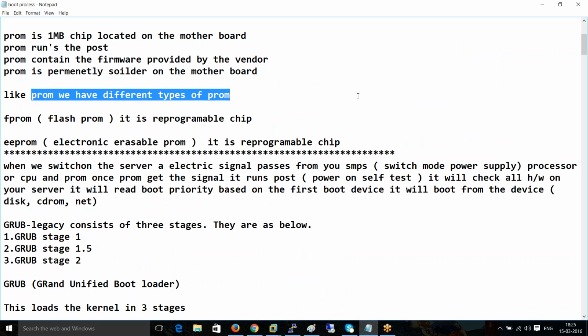Like PROM, we have different types of PROM like FPROM and EEPROM. They are reprogrammable chips. Right now, all the servers we have come with EEPROM, so you can just upgrade the firmware. Even laptops and desktops now come with EEPROM. You can update the firmware patch from the OS level. When the machine gets rebooted, it writes that program directly into the PROM. That is called EEPROM, and this is the advantage.